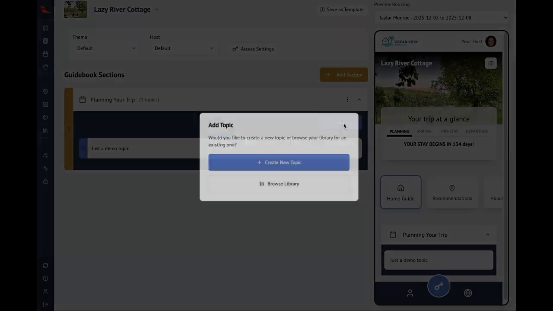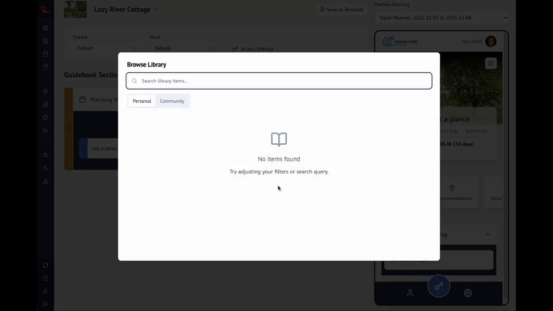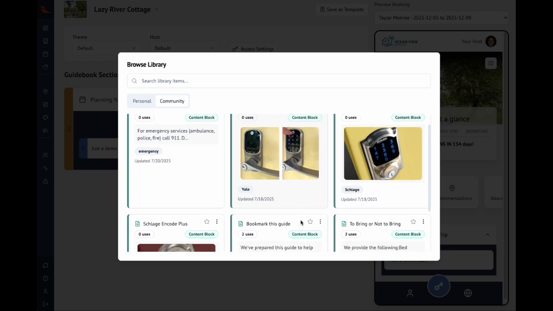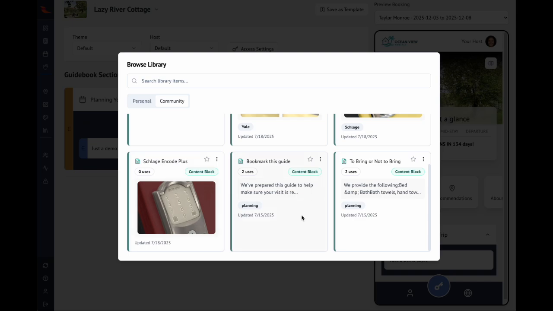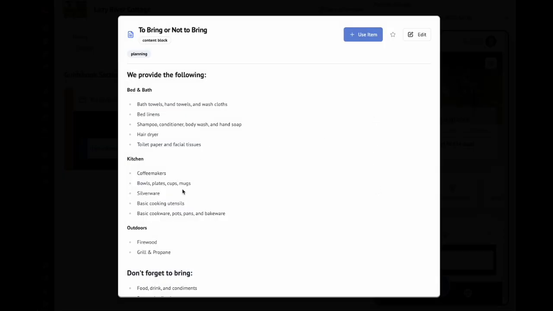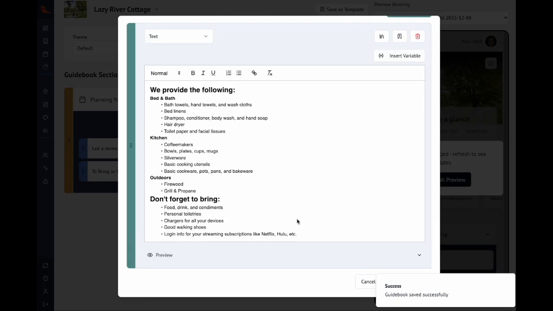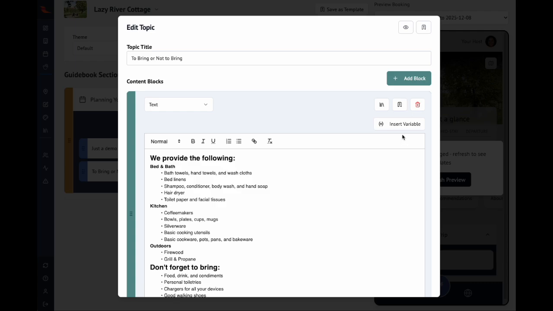Now let's add one more topic, but this time let's browse the library. As you can see, we have no items in our library. We haven't created anything yet, but there is a community library where any other user can save content that they've created that they think might be useful to others. And in this case, we've got some image content, we've got some text. I'm going to grab this one. You can see a preview of what the text is and say use item. And just like that, we've got a new topic, or a new content block in a new topic.